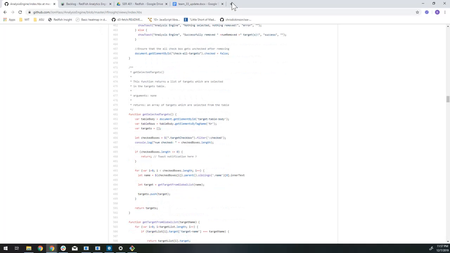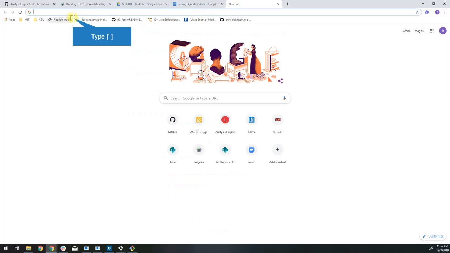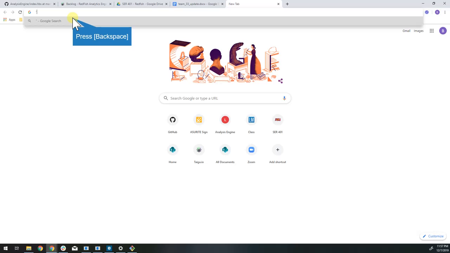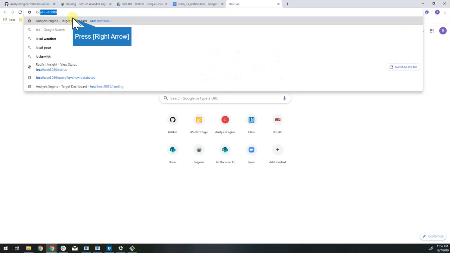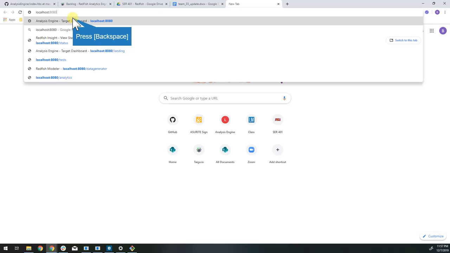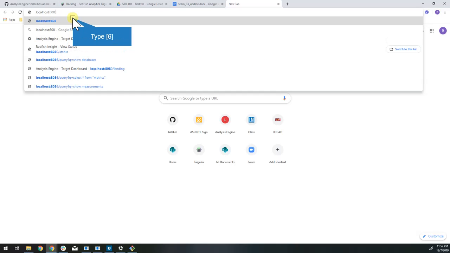The other thing that we've been working on is working with Grafana.